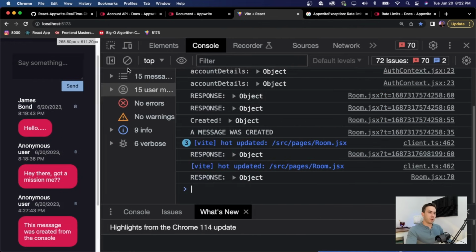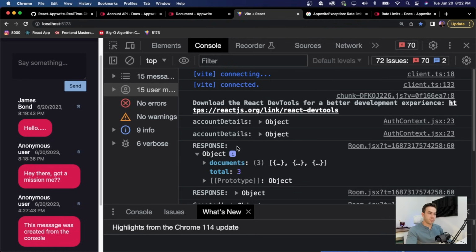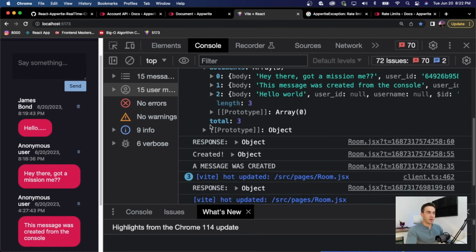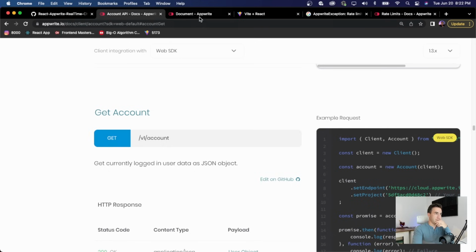So if we look at the array of messages, we have these documents, you'll notice that there is this permissions array here. So permissions just tells me all the permissions of who can access this specific document and what can they do with it. Well, at this point, we're just letting anybody mess with it.